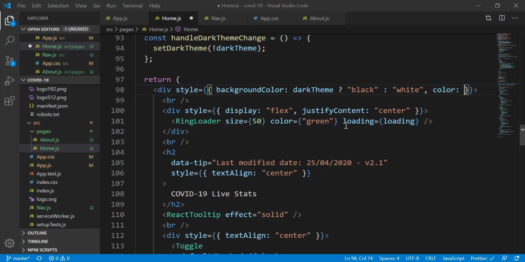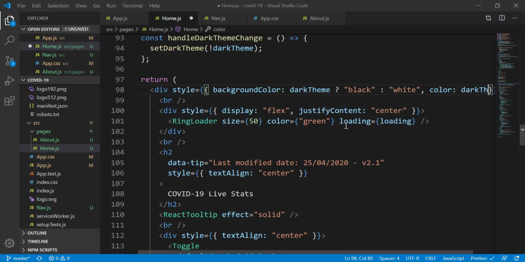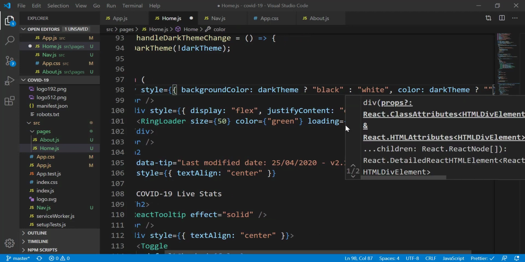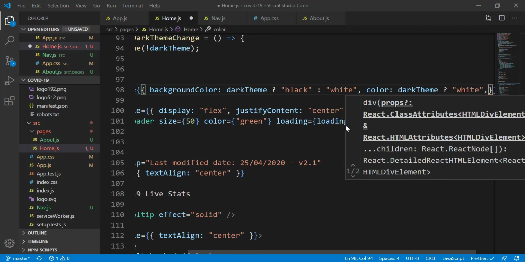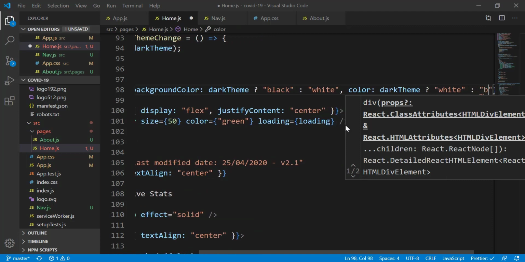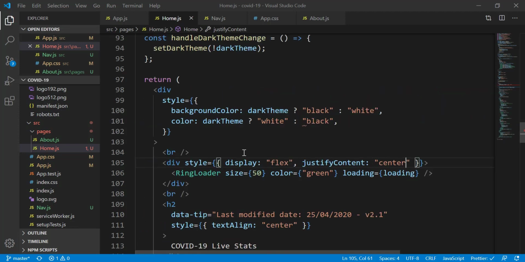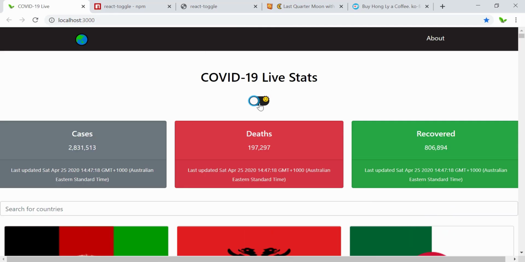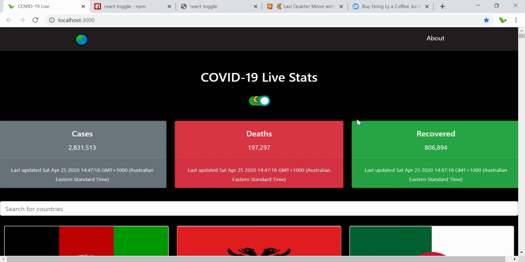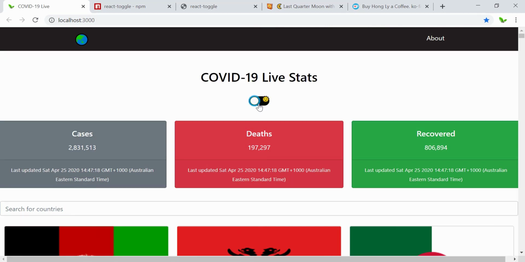Also for the text color as well, so say if dark seems true, then this should be white, the contrast, and otherwise black. Okay, so let's have a look on the website here. So this is the one. When I turn this to dark mode or dark theme, it tried to change the background color to black, as you can see, and also the text from black to white. So this is like the opposite of that.